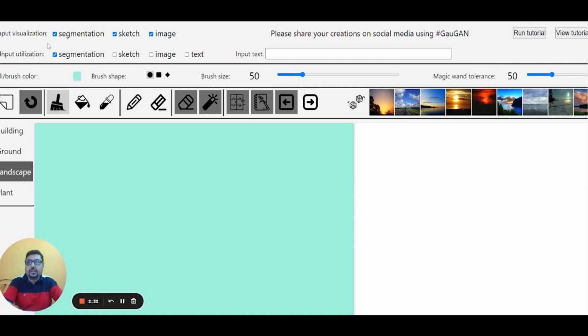Over here at the very top, it shows you input, visualization, segmentation, sketch and image. You can give input as an image, you can sketch something, and you can also give color segmentation of your landscape. Based on that, this particular tool creates amazingly photorealistic landscapes that will blow your mind away. I can promise you that you will be super excited and totally taken aback after you see the output of this particular tool.